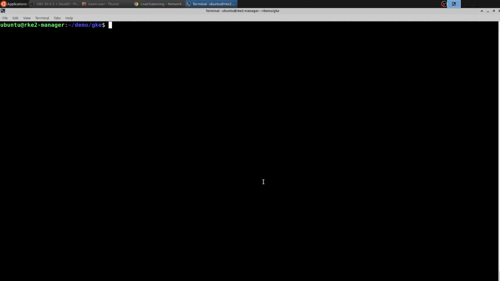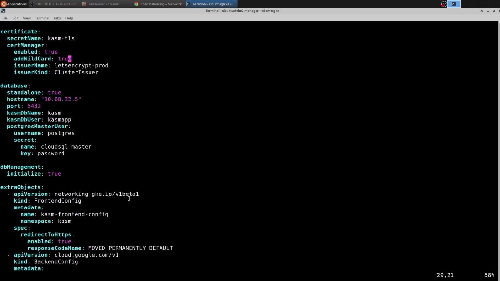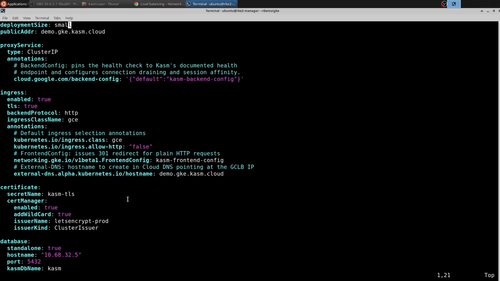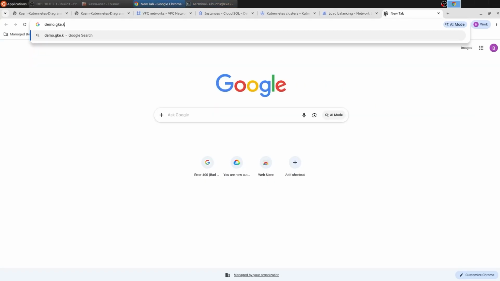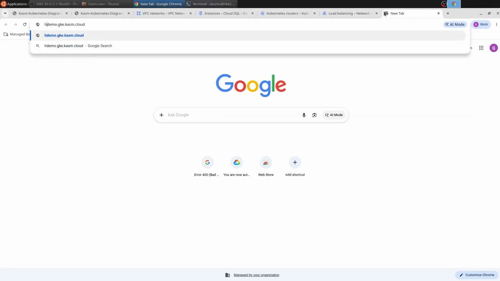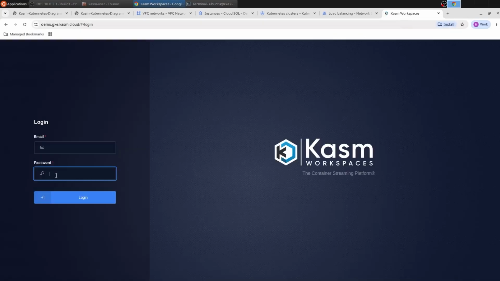This demonstrates that the Helm chart, with those annotations and extra objects and the correct cloud permissions, is able to deploy and create the cloud resources necessary for a full implementation. So let's check for our Kasm login page. And there it is. This also verifies that external DNS added the DNS record correctly to reference our load balancer, and everything is in place.